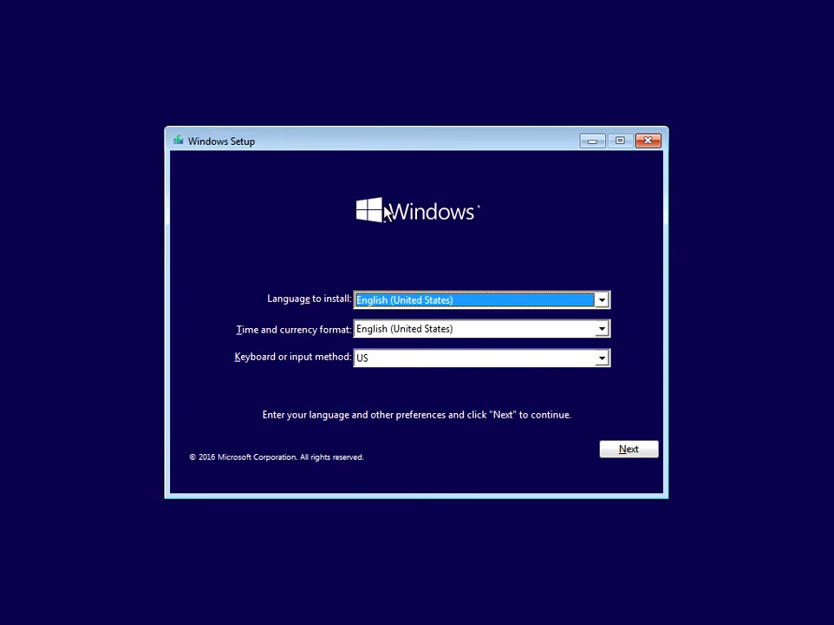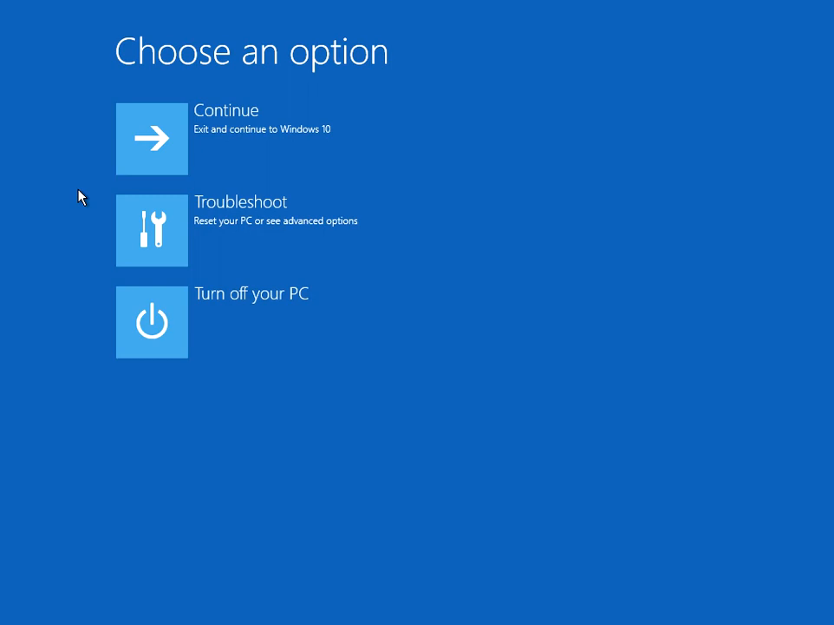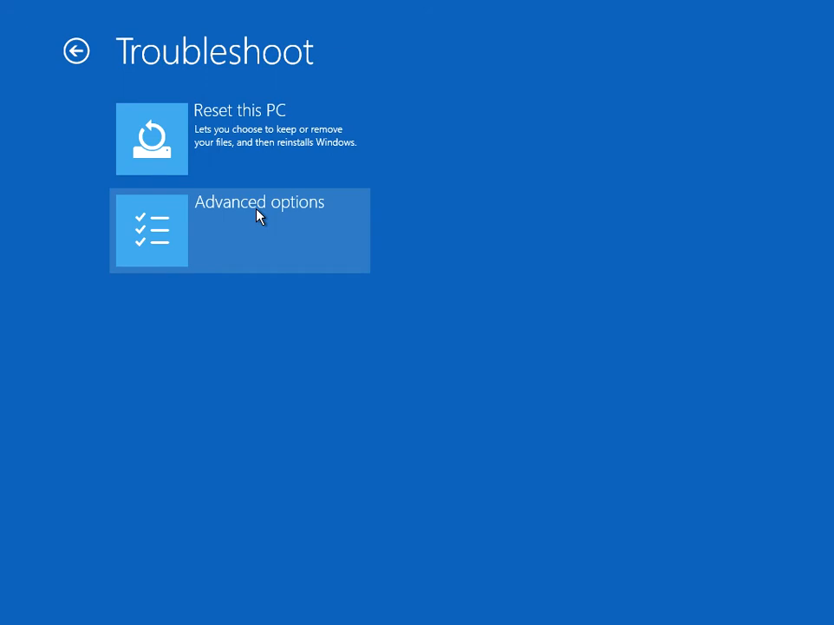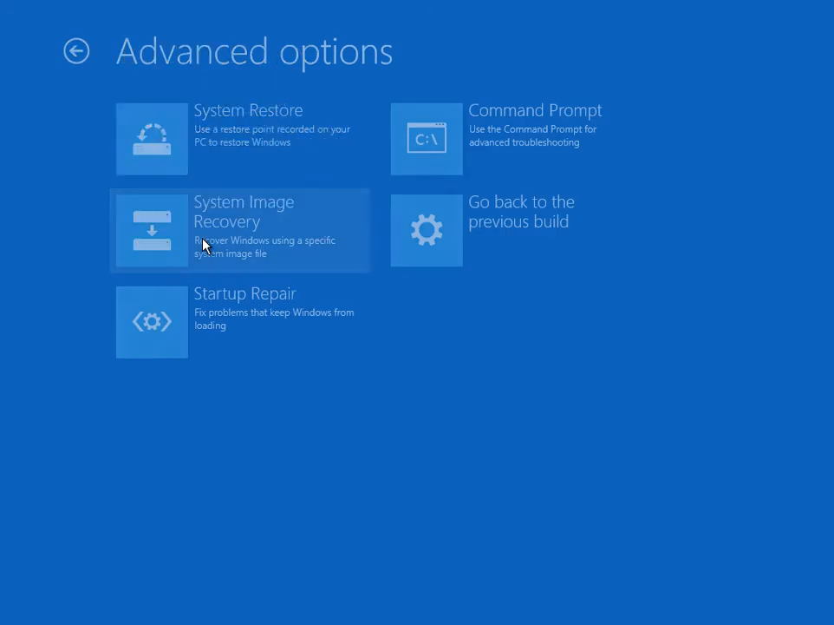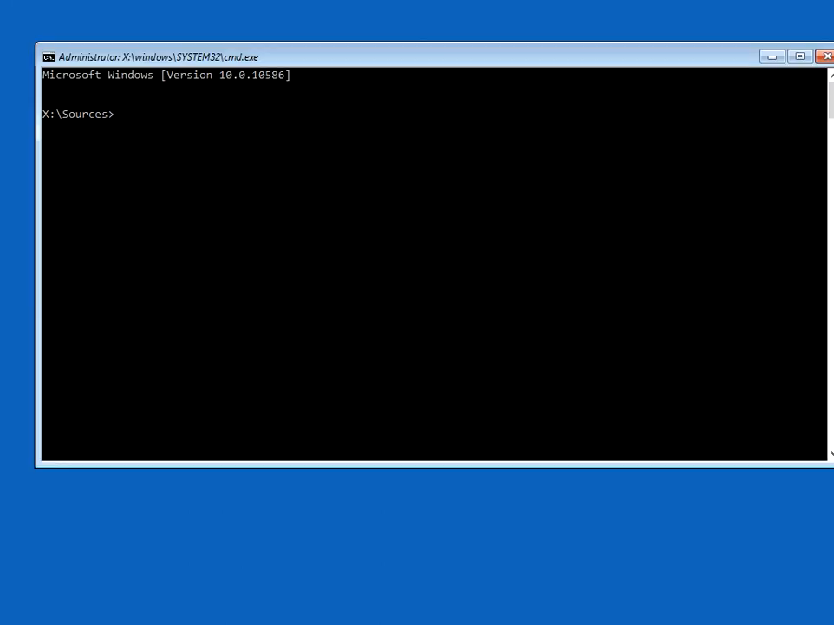So once you've booted to it, you come to this screen here. Just select your language and region and click Next. Don't click on Install Now. Click on Repair Your Computer. And on the next screen, click on Troubleshoot, Advanced Options, and then click on Command Prompt.